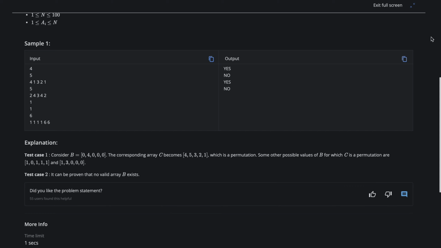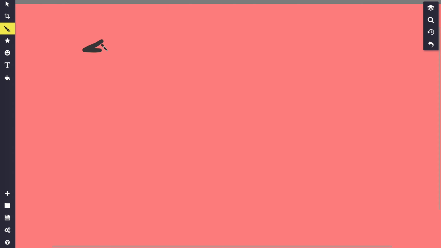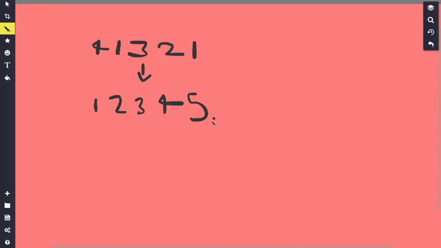We have 4 1 3 2 1, right? And we want to convert this into 1, 2, 3, 4, 5, right? So we can add elements. We cannot subtract, right? We can add elements, but we cannot subtract the elements. That is the requirement of the question.